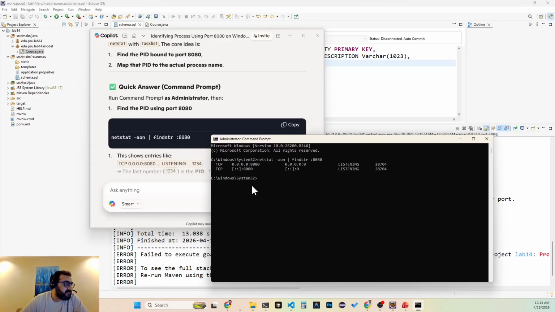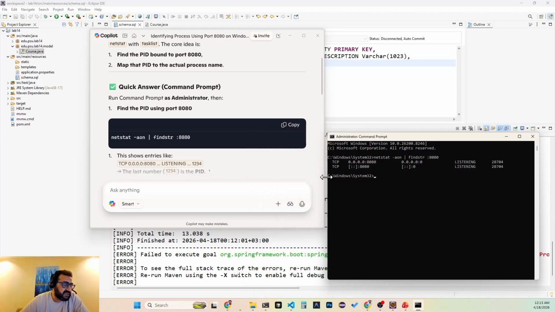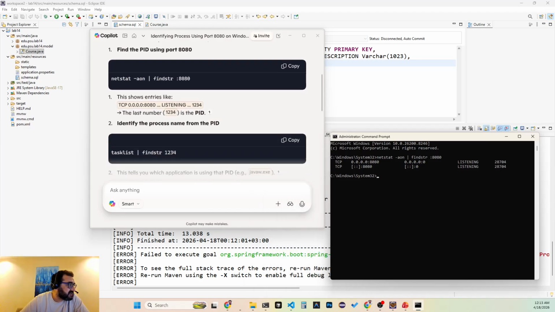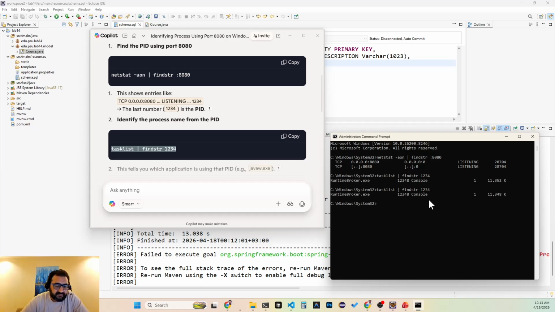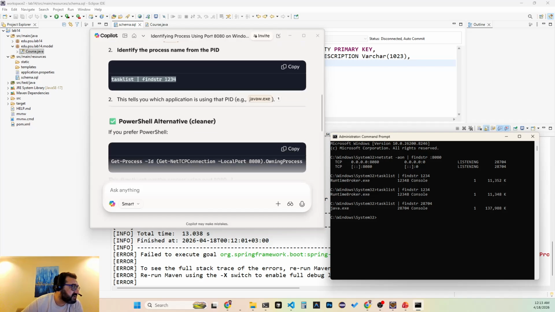Command prompt, run as administrator. Okay, so this is the ID of the process. We need to find that process and kill it. Normally it should help me identify the process name from the PID. Sorry. So here I have to write 28704. So it's Java.